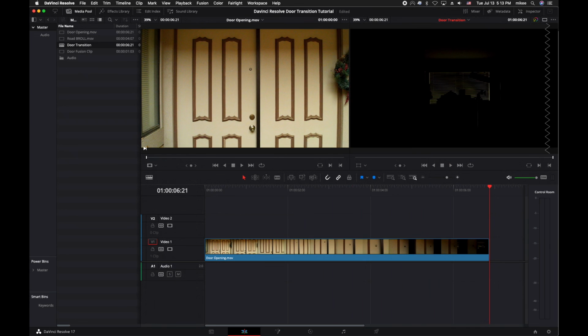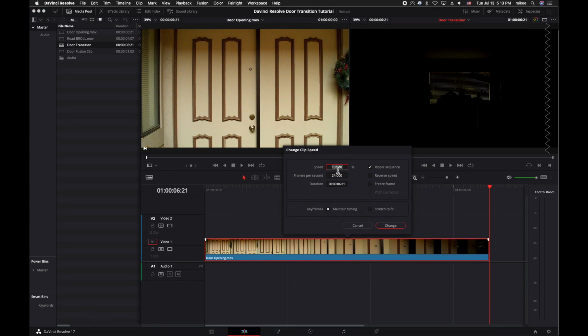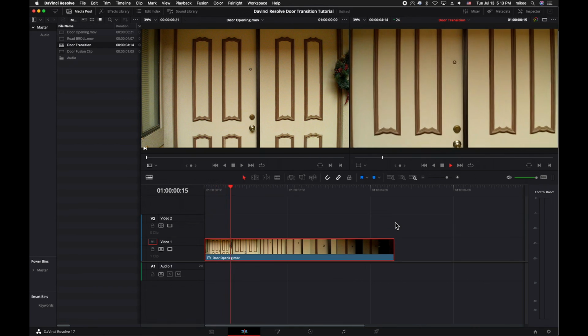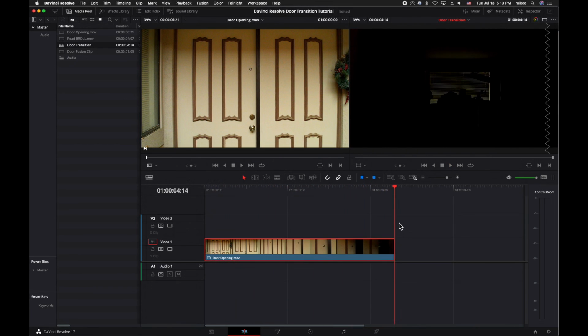Okay, that looks all right, but the clip is a bit slow for my taste, so I'll right mouse click on it and select Change Clip Speed. I'll set it to 150% like this and tell it to ripple the clip so that it trims it down for me. Playing it back, the speed looks good up until about the time the door opens, and then it slows down a bit too much for my taste.